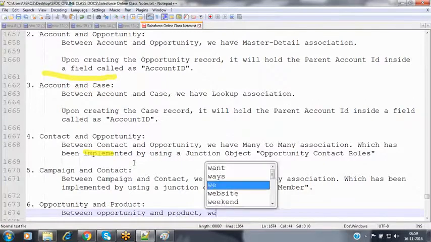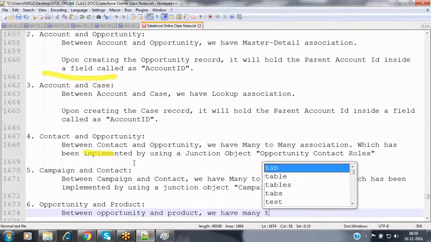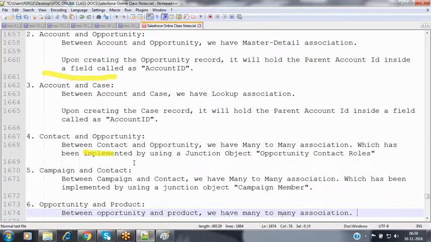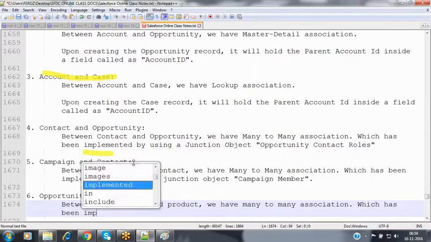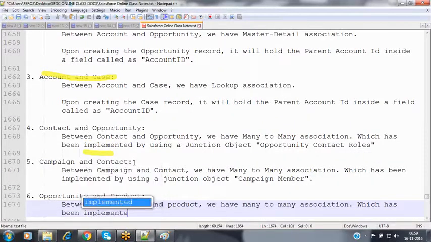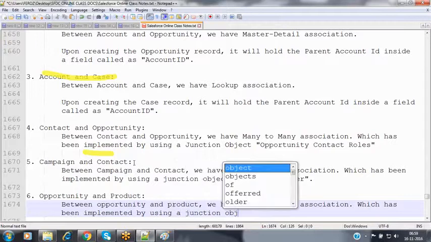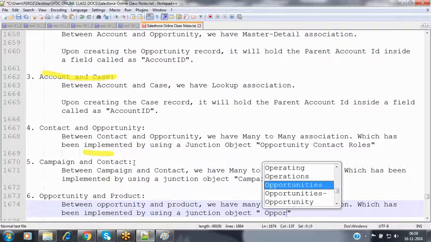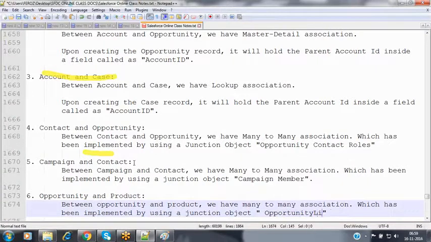Between opportunity and product, we have many-to-many association, which has been implemented by using a junction object, opportunity line item. Okay, opportunity line item.